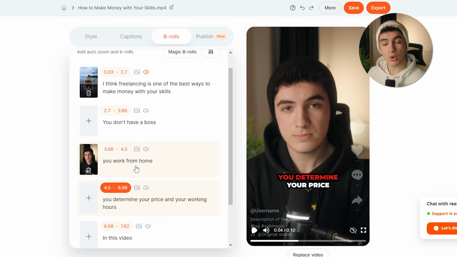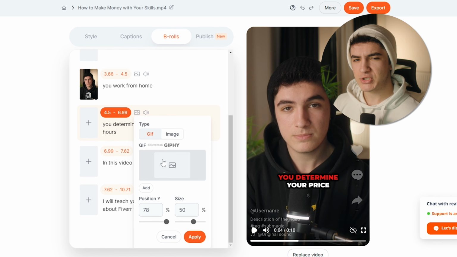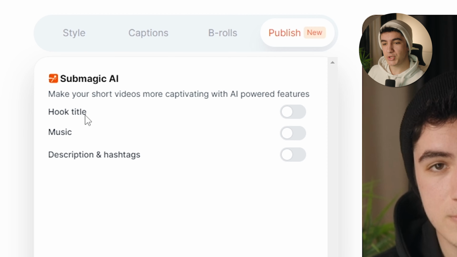It's that simple. You could also add images or GIF, I don't know. And finally, there is a publish tab where you can add a hook title, a music, and a description and hashtags for your videos.